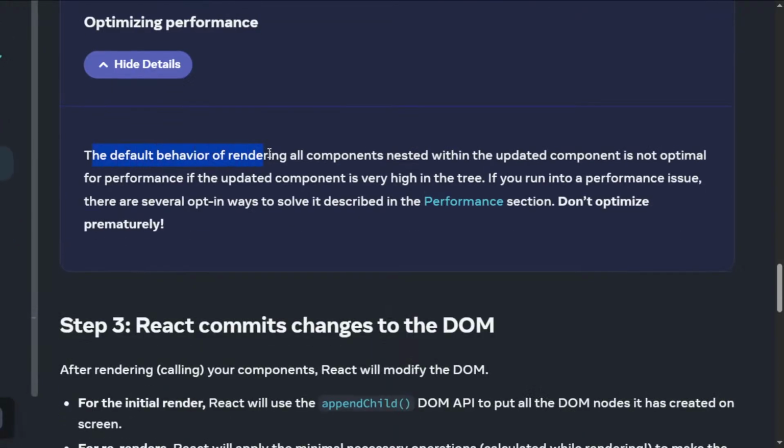Optimizing performance. The default behavior of rendering all components nested within the updated component is not optimal for performance. If the updated component is very high in the tree, what does tree mean? It's the virtual DOM that is required to change. If you run into a performance issue, there are several options to solve it.